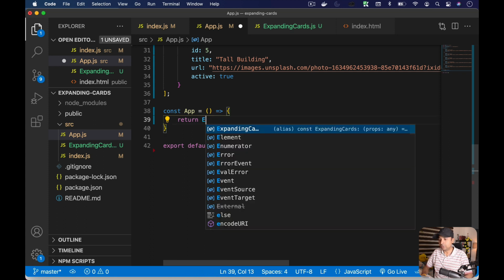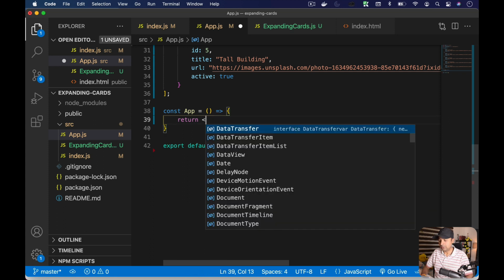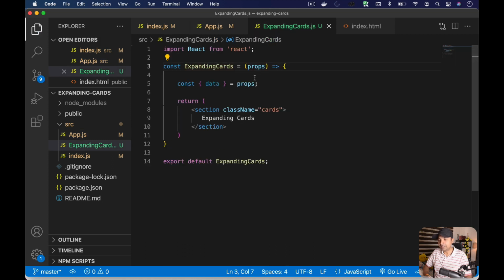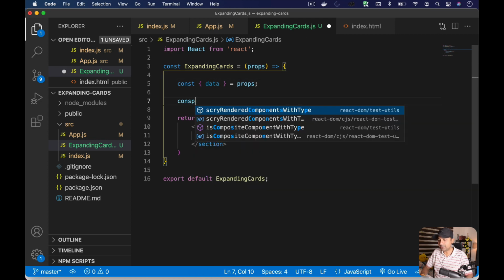Okay, and I'm going to use this component here instead of my app. So I'm just going to return my expanding cards component here. And to the expanding cards component, I'm going to pass something called data, and data is nothing but our images. So if I go into expanding cards, this is a component, right? I'm passing props, and inside that props, I have something called data.